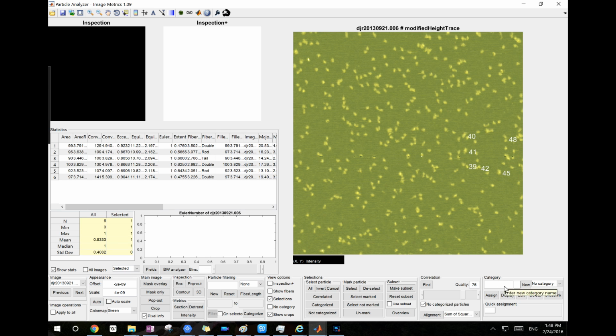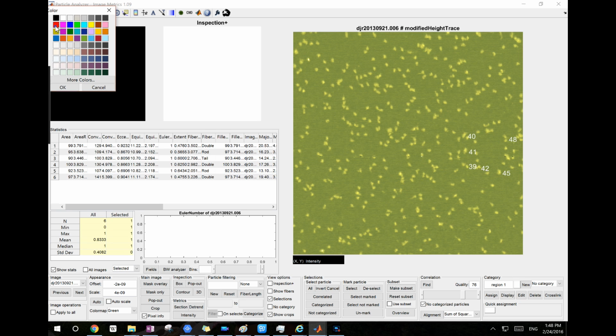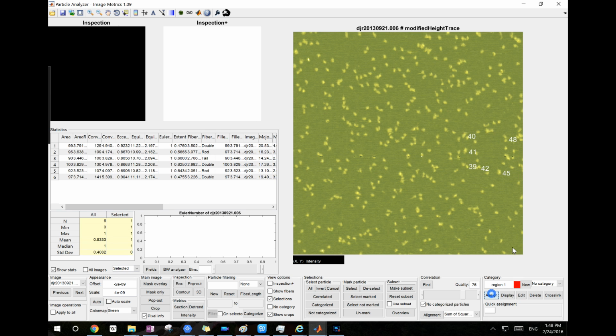For example, I want to say region 1 as the new category, and then make it a new color. Let's say red, and then I can assign. I think I need to make a new category first. So make a new category, then you can click this quick assignment.